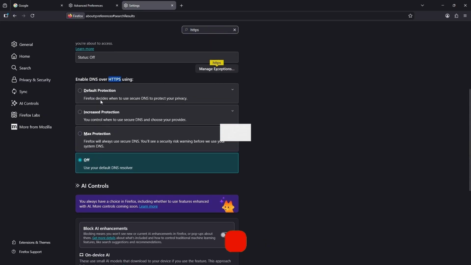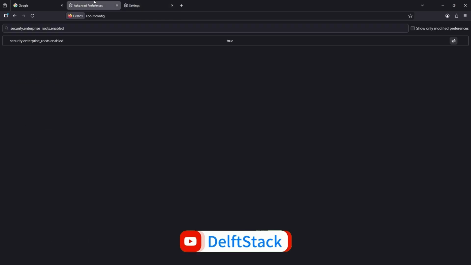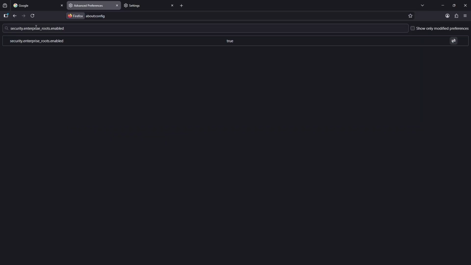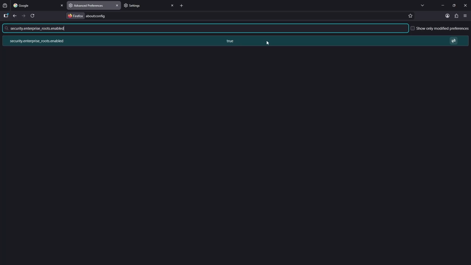Now if it still doesn't work, what you could try to do is go to about:config, and then over here you could simply search for this one, security.enterprise_roots.enabled. So guys, make sure that this is true, and if it isn't, you could simply click on this in order to make it true. So if it's false, make sure it is true.